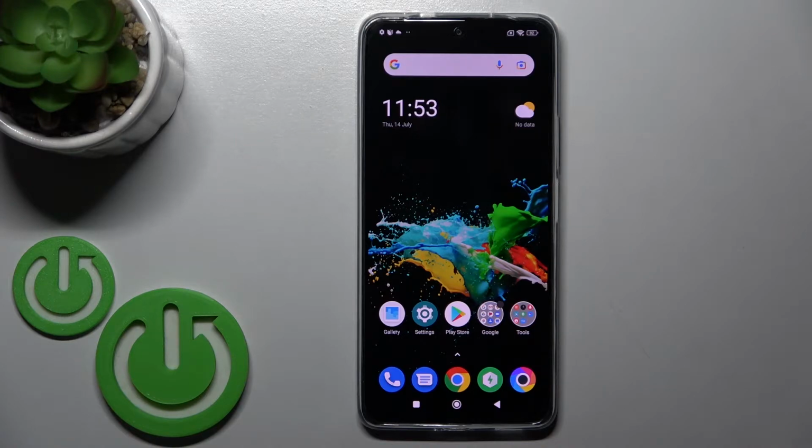Welcome to the video. In front of me is the POCO F4, and I'll show you how to adjust the ringtone volume on this device.